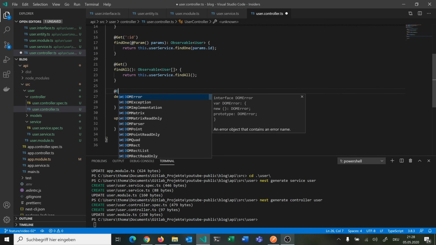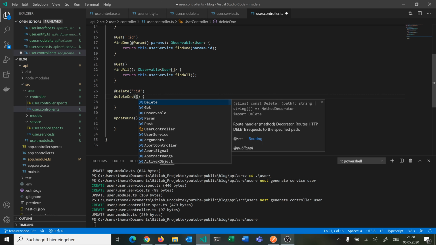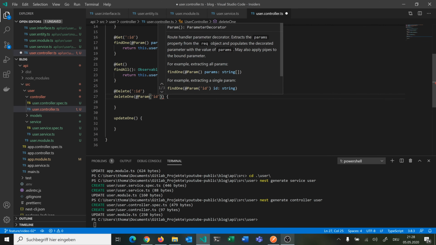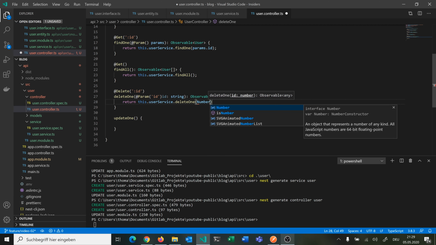If we want to delete one, we make a delete request. And here we are also using our ID params. And we can make it maybe a little bit better than find one. So we can say param ID. And we can just say ID type string because it's coming from our URL. And then we return this.userService.deleteOne, and we convert the ID to a number.